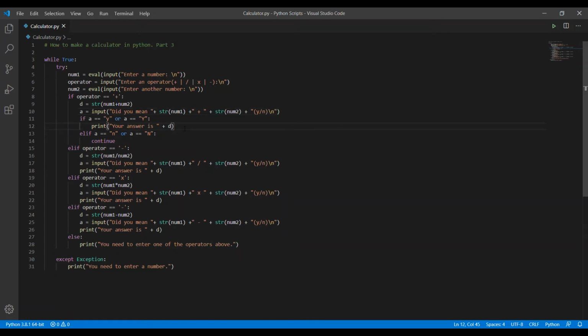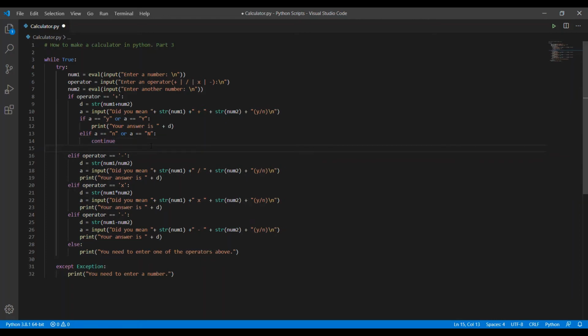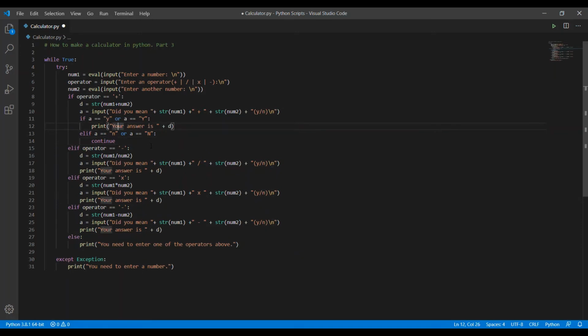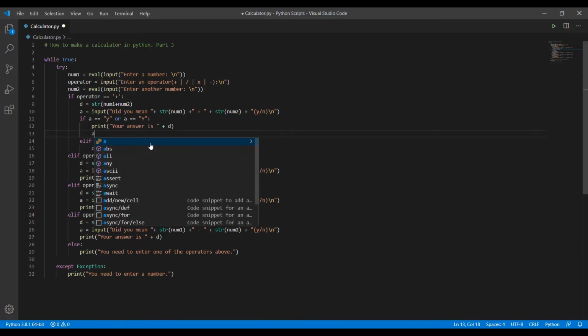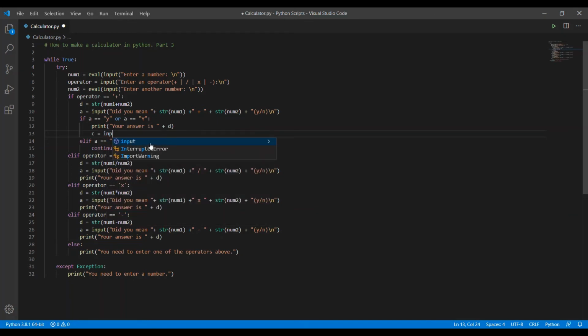So now if it gives me this answer, then I want it to ask, C is equal to input, do you wish to continue? Yes or no, and backslash n.